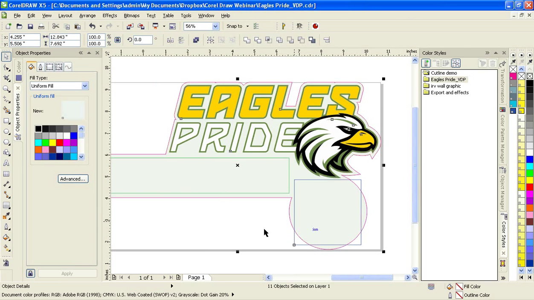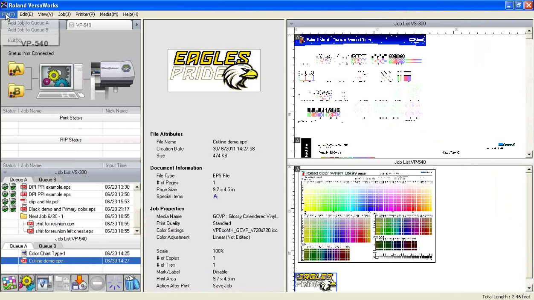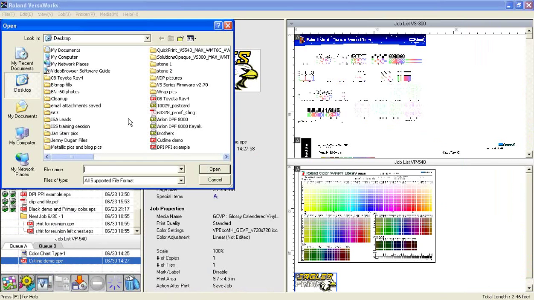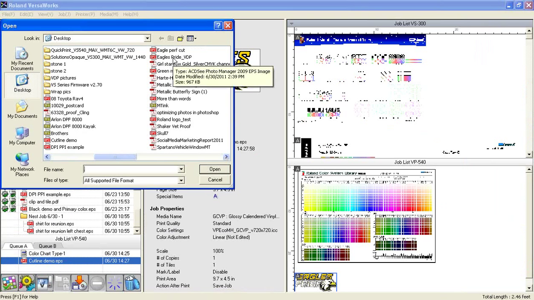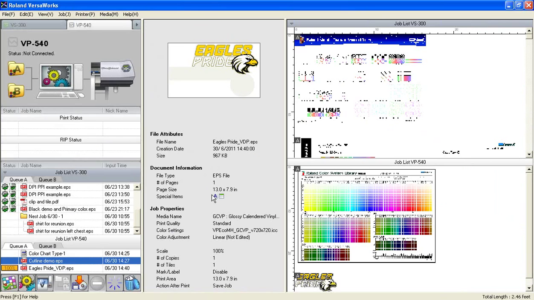And in VersaWorks, when I open this one up, we'll hit cancel on this last job we had there. We'll add that into the QA, and it was Eagles Pride VDP. And you'll notice that there's a new field in here. It's got a normal cut in there, and this little field here shows that it has variable data information in it. So I've got that there.